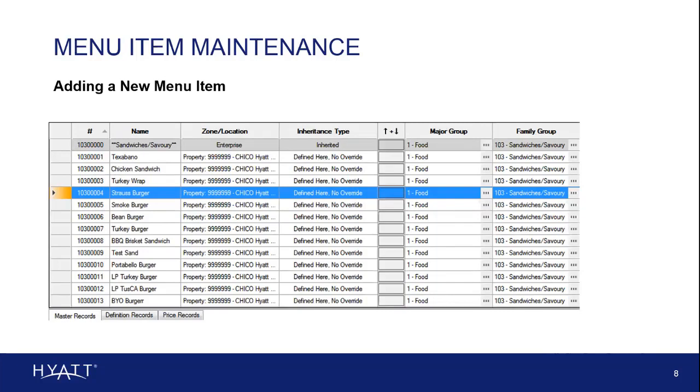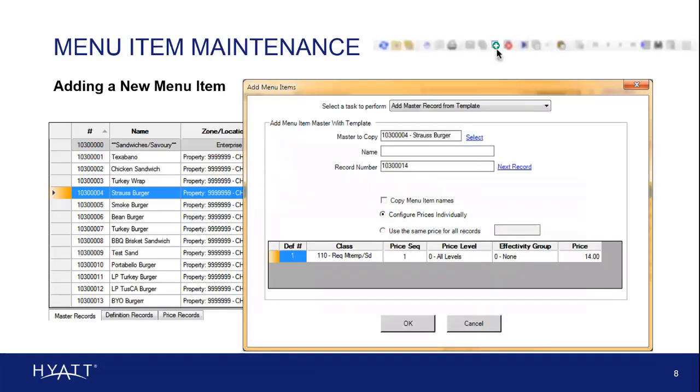So then you want to click on the insert record after you've highlighted your template item. You can click the green plus icon up on the top bar, or you can just push the insert key on your keyboard as a shortcut. When you push that, the pop-up that then shows will be the add menu items pop-up. And by default, as long as you're on the master records tab and you've highlighted the item you want as your template, you will see that the select a task to perform dropdown is set to add master record from template. This is what we want. We want to add a new master from a template.